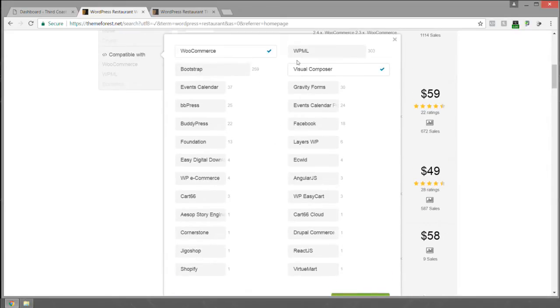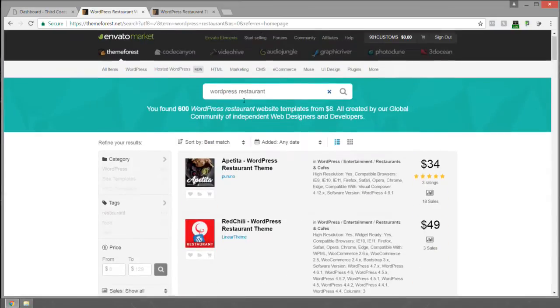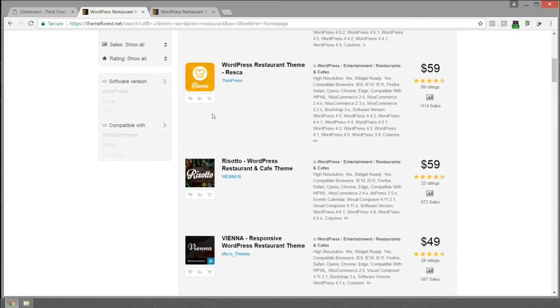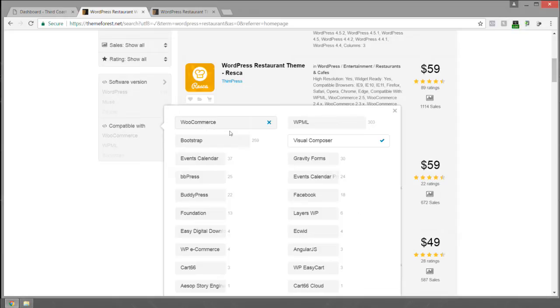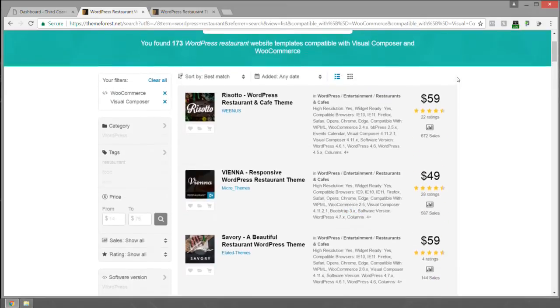So these plugins that are listed are all of the plugins that are included in the themes that have the keyword restaurant. So when you search for a theme and you click on compatible with, or you search for an industry or niche or market, when you click on compatible with, the only plugins you should see are the plugins that are available in these themes that are listed under your search. So there's not going to be a plugin in here that's not listed in any of these restaurant websites. So now that we've selected WooCommerce and Visual Composer, this will narrow down the options that we have.